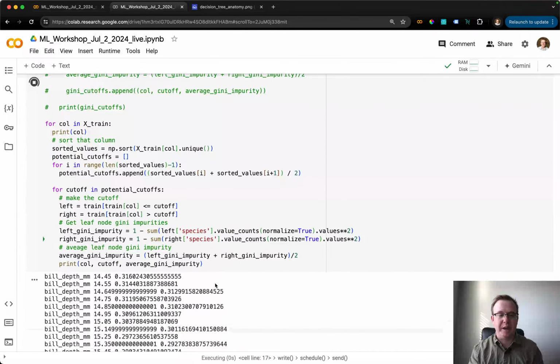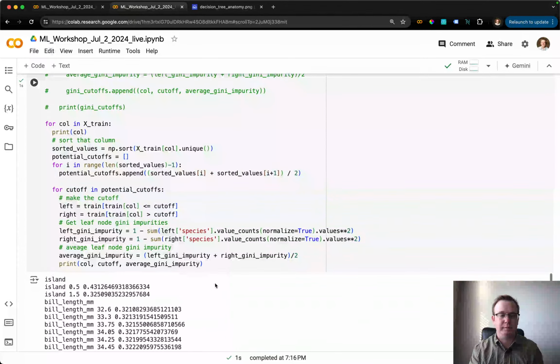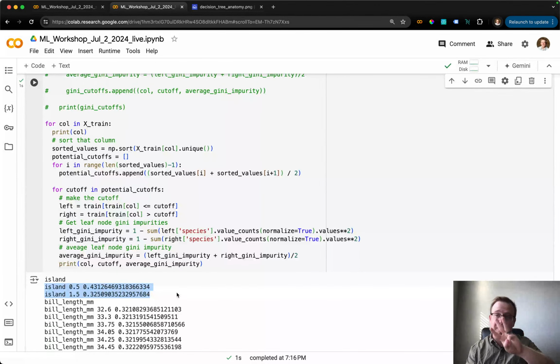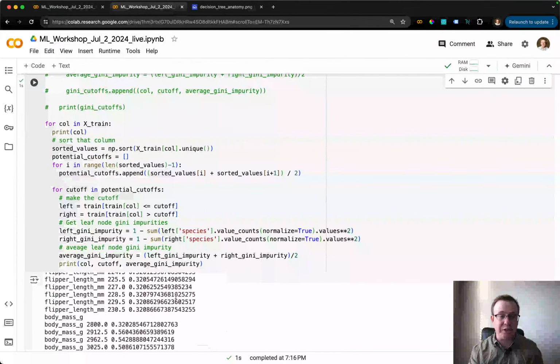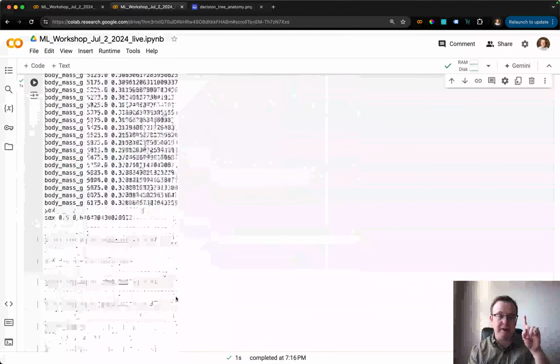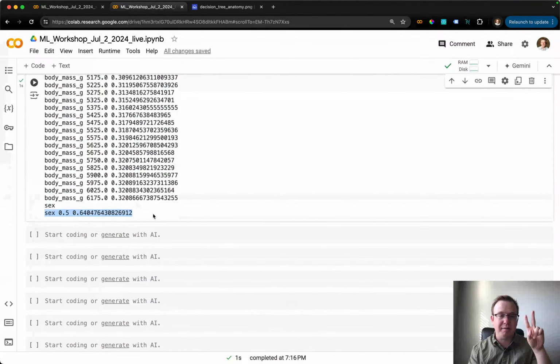Let's see what happens if I print those out. Okay, so for the island column, there's only two options, 0.5 and 1.5. Well, that makes sense because there's 3 islands, so I should have one less than that number of cutoffs. So I have 2 cutoffs for 3 islands. If I scroll down and find the sex column, which I think is last, I should only have one cutoff, right? 2 categories should lead to 1 cutoff.